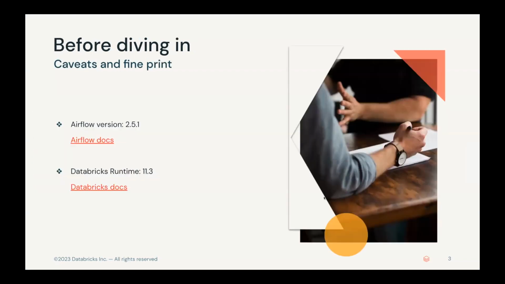Before diving in, there are many options on both platforms in terms of versions and clouds and capabilities, but just for the sake of grounding us on one version, we're running on the latest stable version of Airflow, which is 2.5.1, and the long-term support version for Databricks, which is the latest one, which is 11.3.